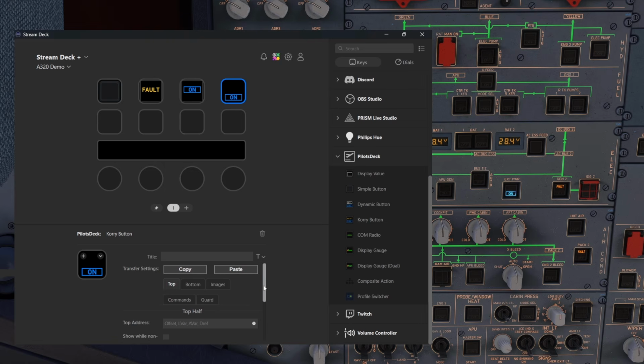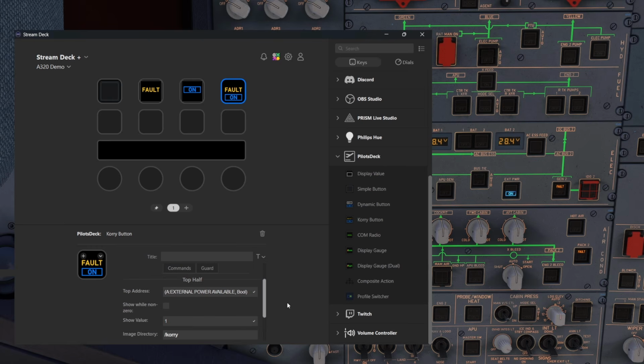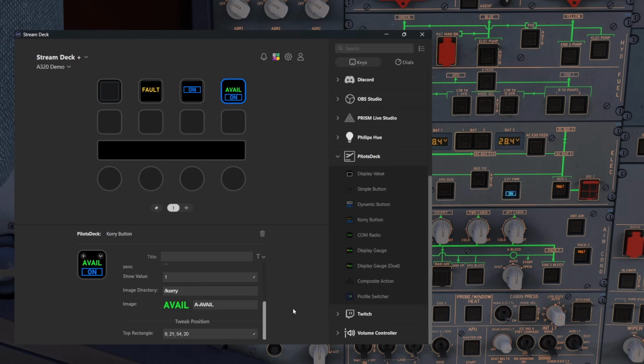But then the top part we would like to use, I have the variable here already looked up, so we don't need to check that. So it's this external power available, and it's Boolean type as well. And when that is 1, this top part will be showing, but of course in this variable it is not false, but it's available. So now we need to find available. But here we have a little issue if we want to replicate this button completely.